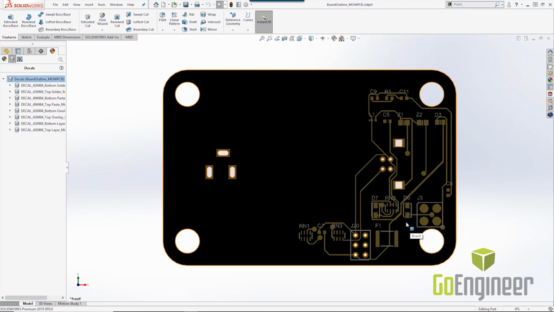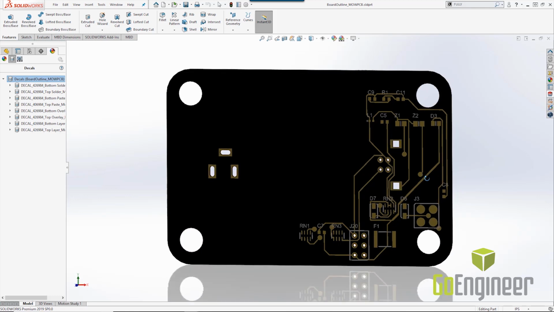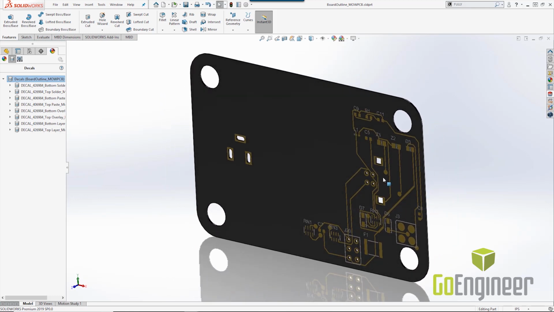We're always being aware of the performance of your SolidWorks parts and assemblies. And even though we're adding the traces here, in this particular case, it's not a lot of them, but sometimes there'll be thousands and thousands of traces. And by creating these as decals, we don't see that performance hit as if these were solid bodies.